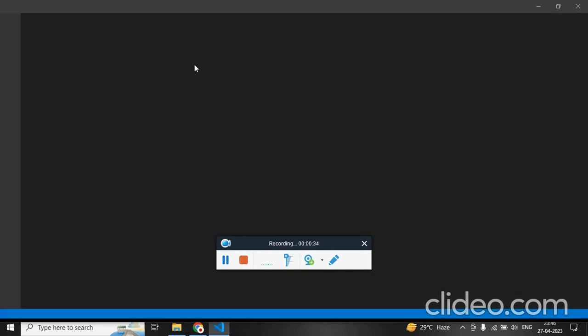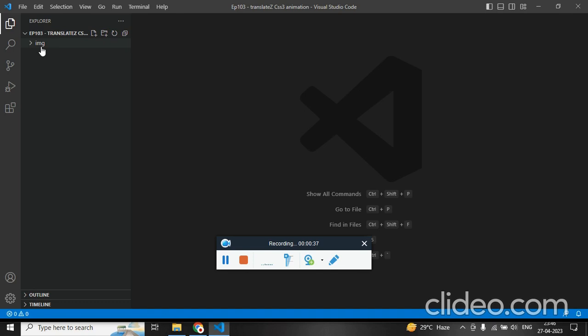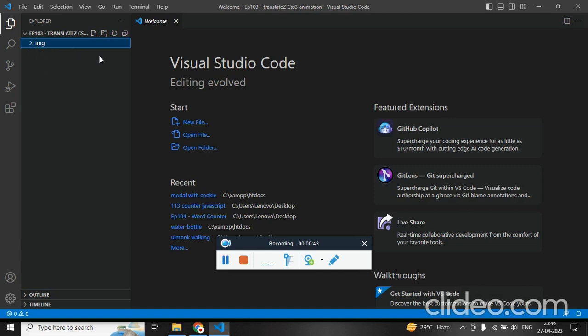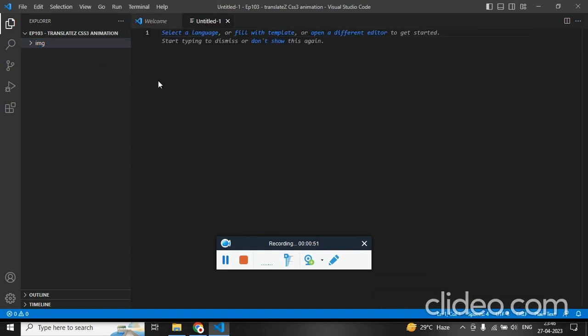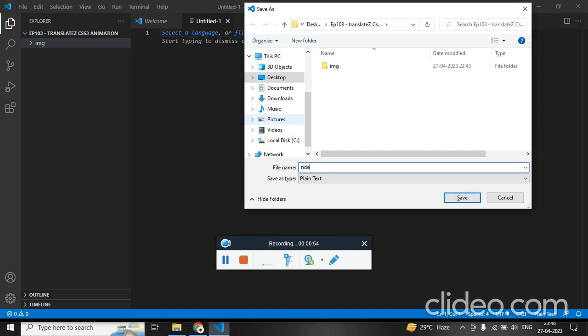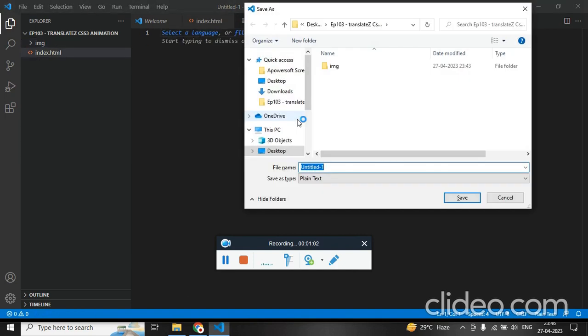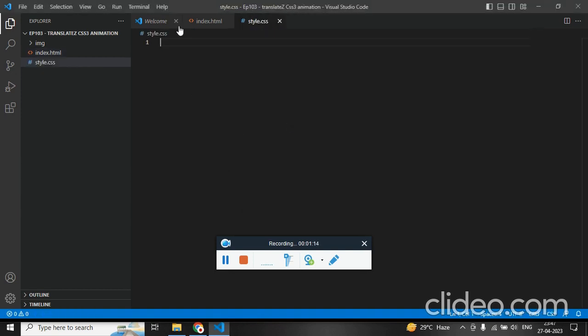Whatever files are inside the folder, Visual Studio will pick them up for you. As I already told you, we have an images folder and it has 3 images. Now we are going to create 2 files in the same folder, an HTML file and a CSS file. Control N, Control S. We can give any name. I am preferring the name index.html, and again Control N, Control S. It's a shortcut to create a new file, and I'm saving it as style.css. You can give any name. The thing is, you just need the extensions .css and .html, which are mandatory.